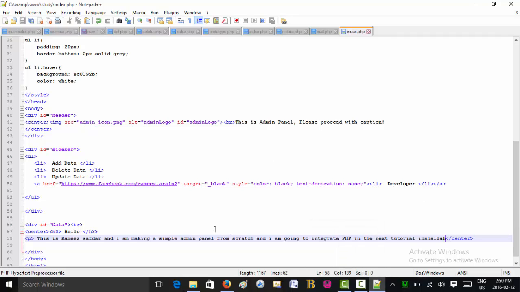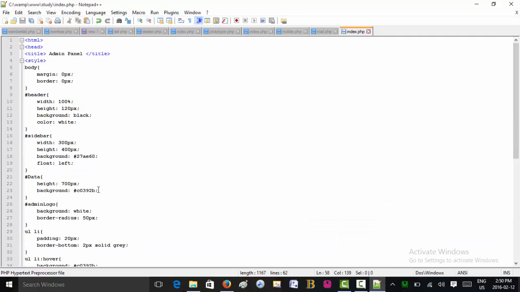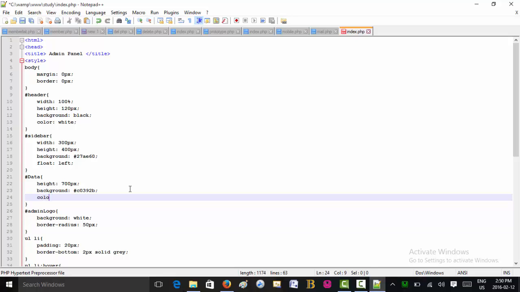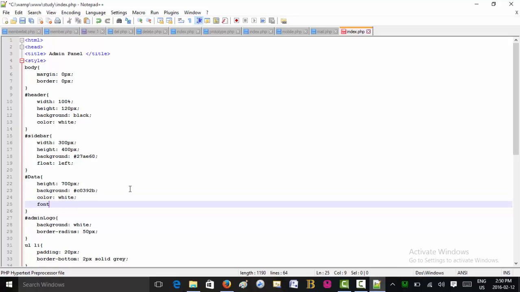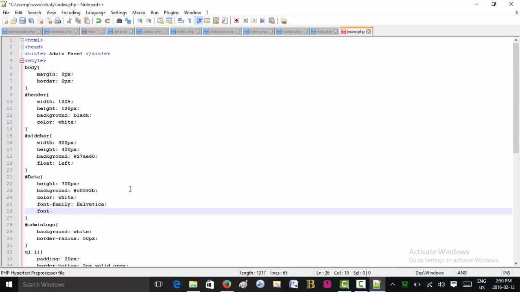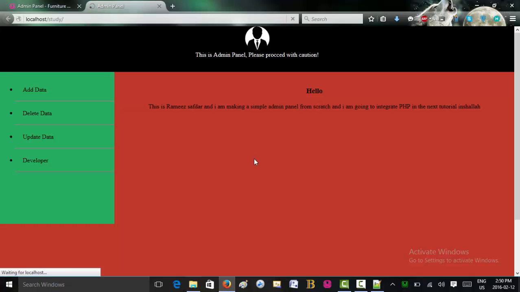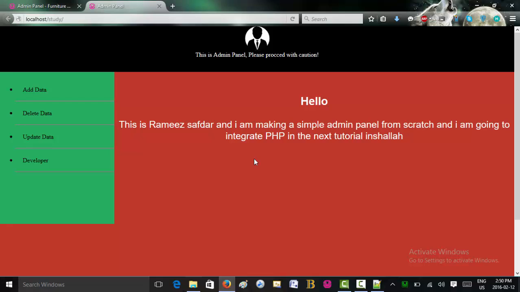You can change stuff like I'm gonna say data, and color be white, font family be Helvetica, and font size be like say 25 pixels. So this looks pretty good now. So this was for today.